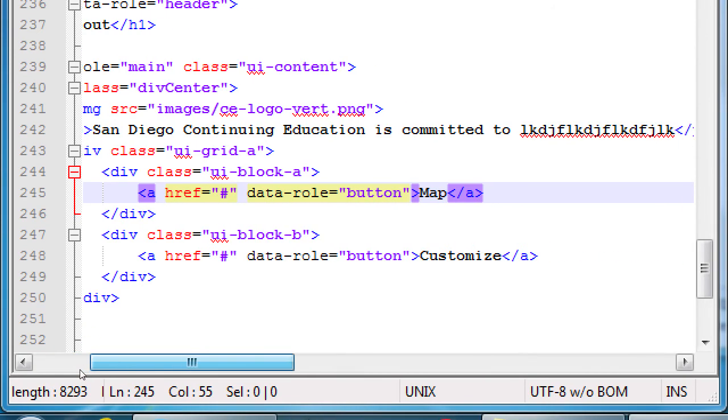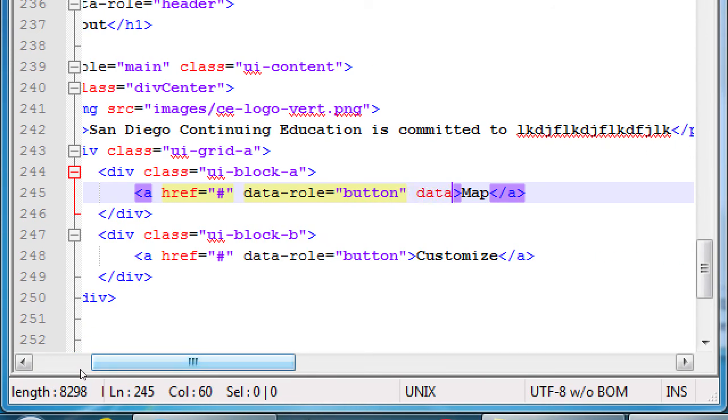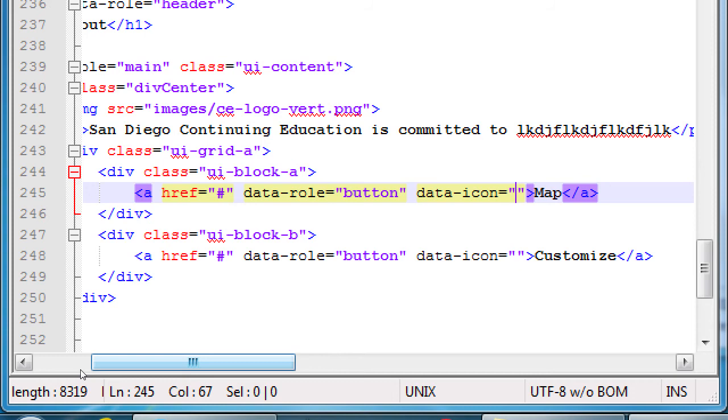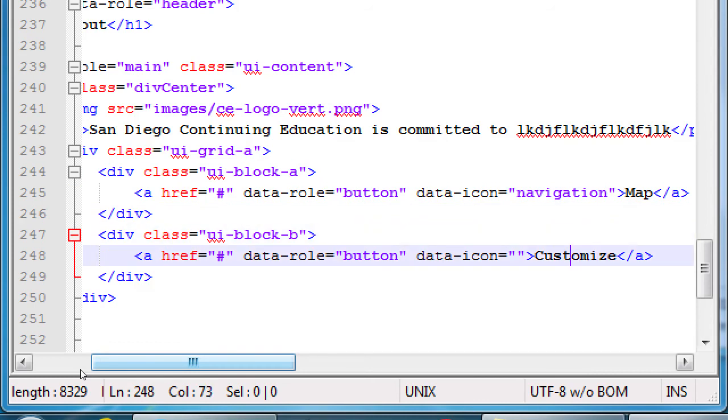I want icons, data-icon. And for the map, I have an icon that will be pretty appropriate. It's the navigation icon. It's like a little compass arrow. And for the user to customize, there's an icon for that also. That one is user. You'll get like a little anonymous person.